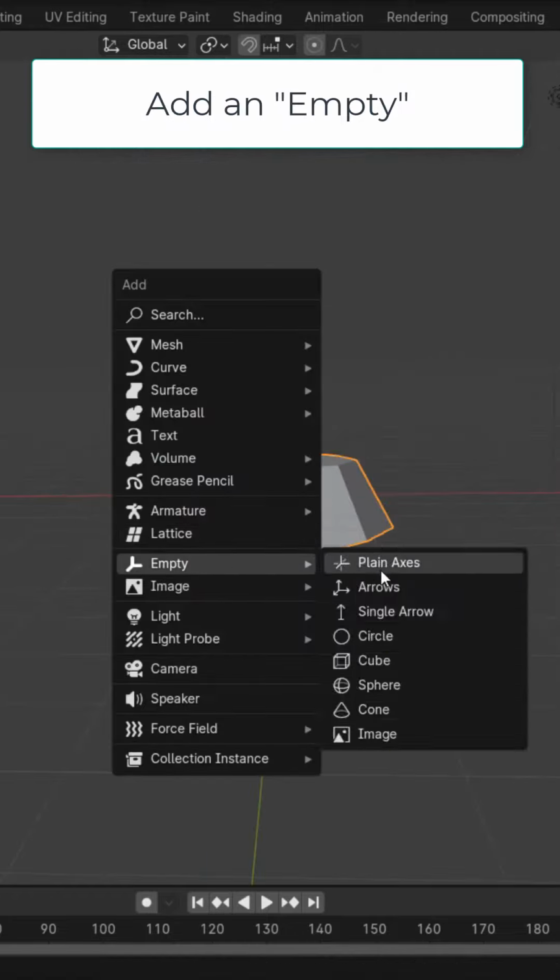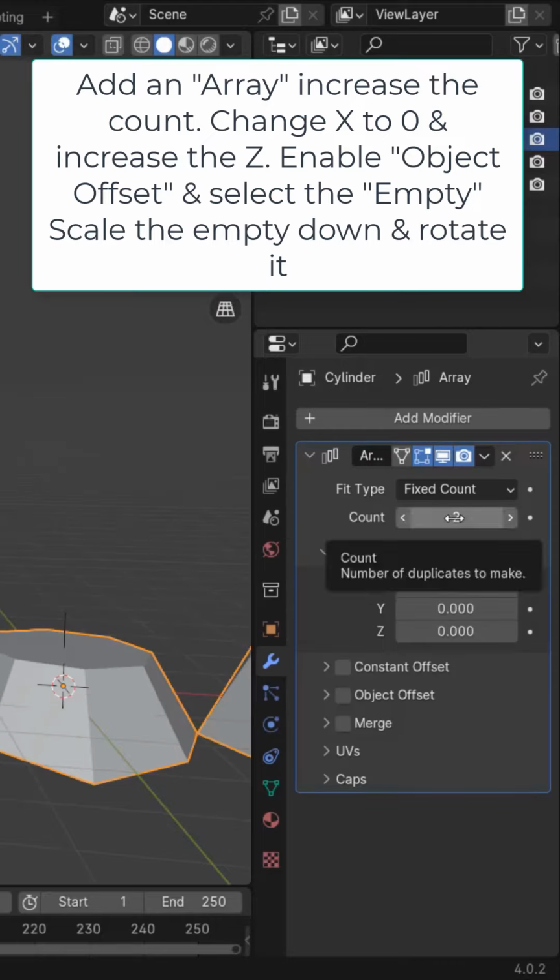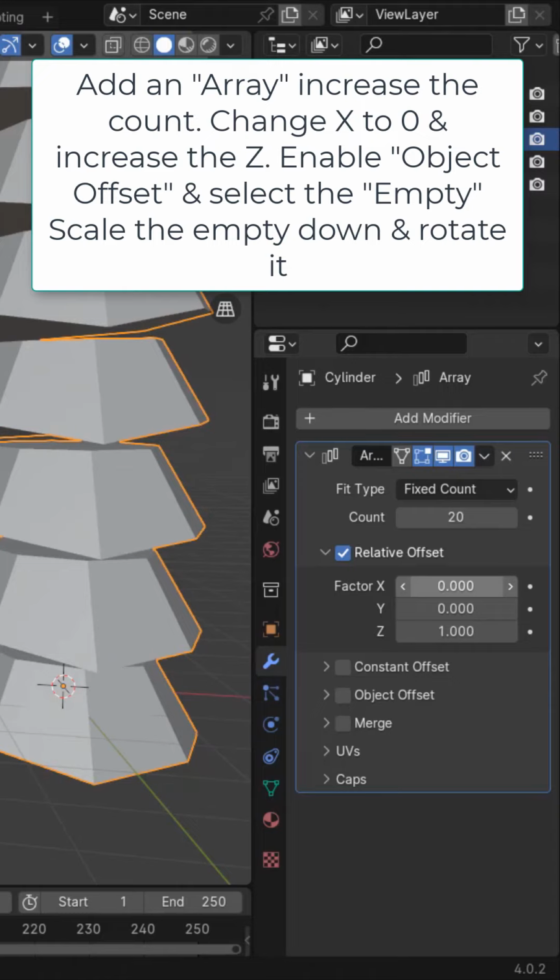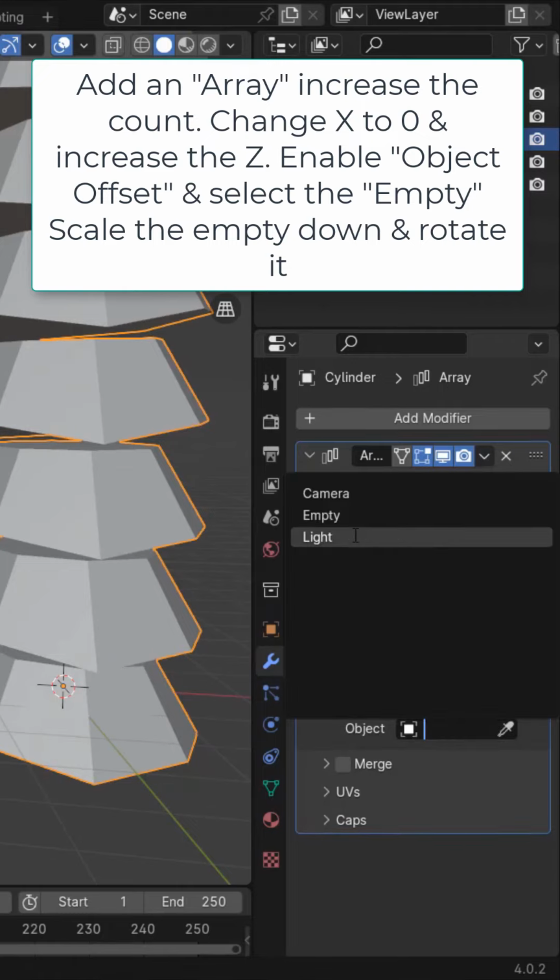Add in an empty. Add an array modifier. Increase the count to 20 or so. Put the X to 0 and Z to 1. Turn on object offset and select the empty.